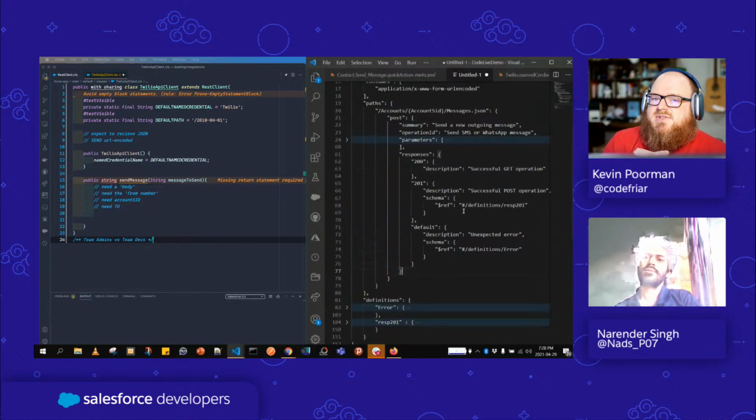Option two is to take an API documentation. Maybe you don't have a Swagger definition, or you don't want to create a Swagger definition. If you've got API docs and you understand how to read them and understand how their API works, you can write raw Apex to go and do it. And that's what I'm doing.